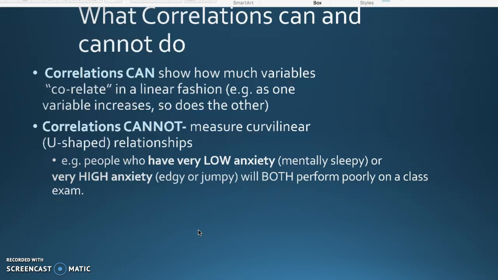So here's an example. People who have very low anxiety, who are what we may call mentally sleepy, or people with very high anxiety, they're kind of edgy or jumpy, they will both perform poorly on a class exam. That's a U-shaped relationship, okay? So it's people with two different predictors getting kind of the same outcome, and it changes direction from very low to very high. Here's another example. When people are married, their marital satisfaction tends to be very high and then dip and then go very low and then come back high again. So that also is a curved relationship.